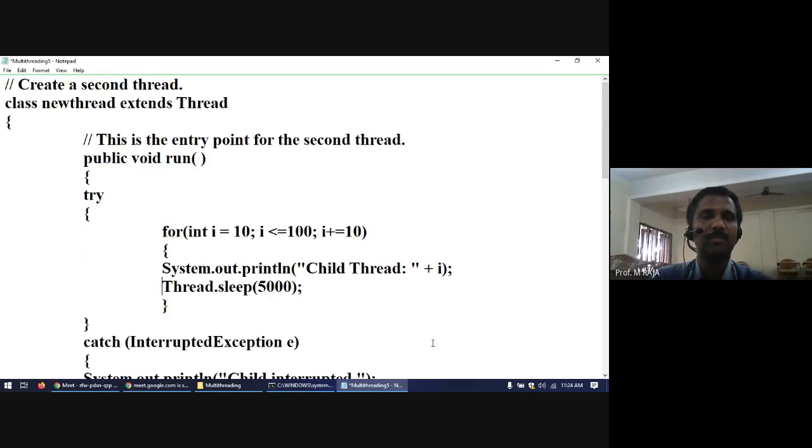The sleeping time is given inside this for loop: Thread.sleep(5000). So after printing the value of i equal to 10, say for example, child thread 10, the next statement to be executed is this one. There is no doubt in that. So the child thread is waiting for 5000 milliseconds.